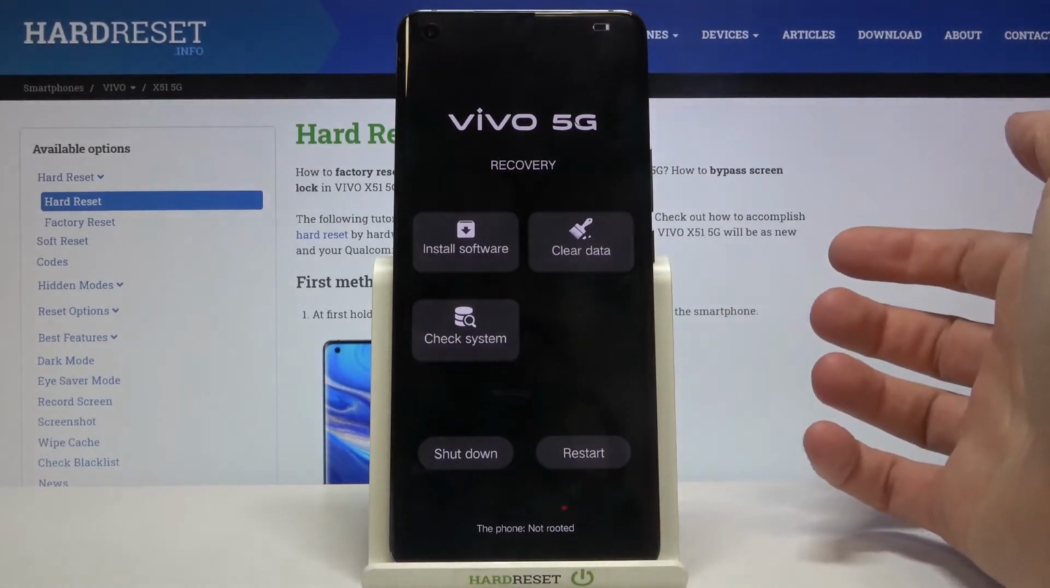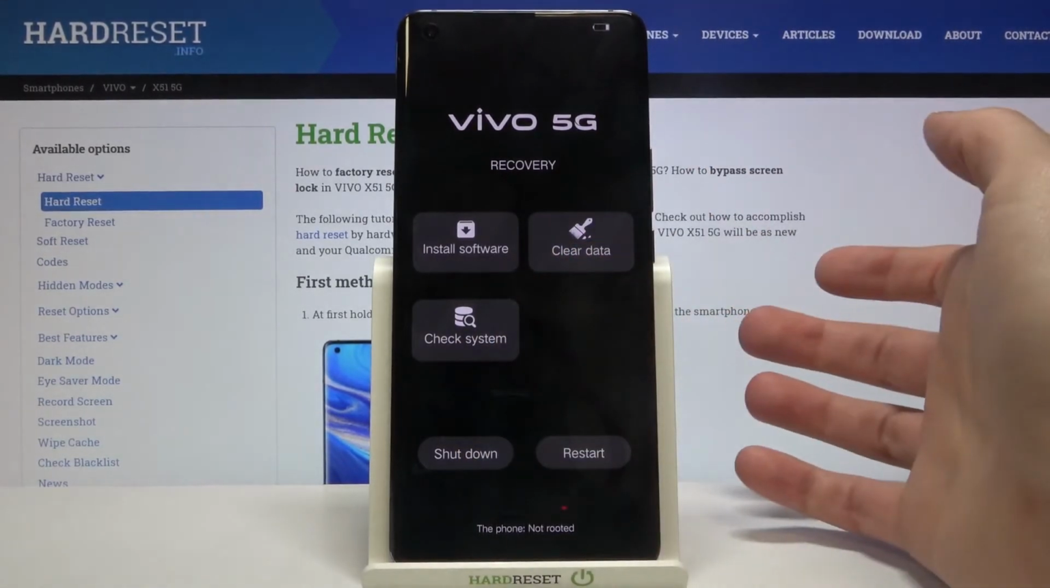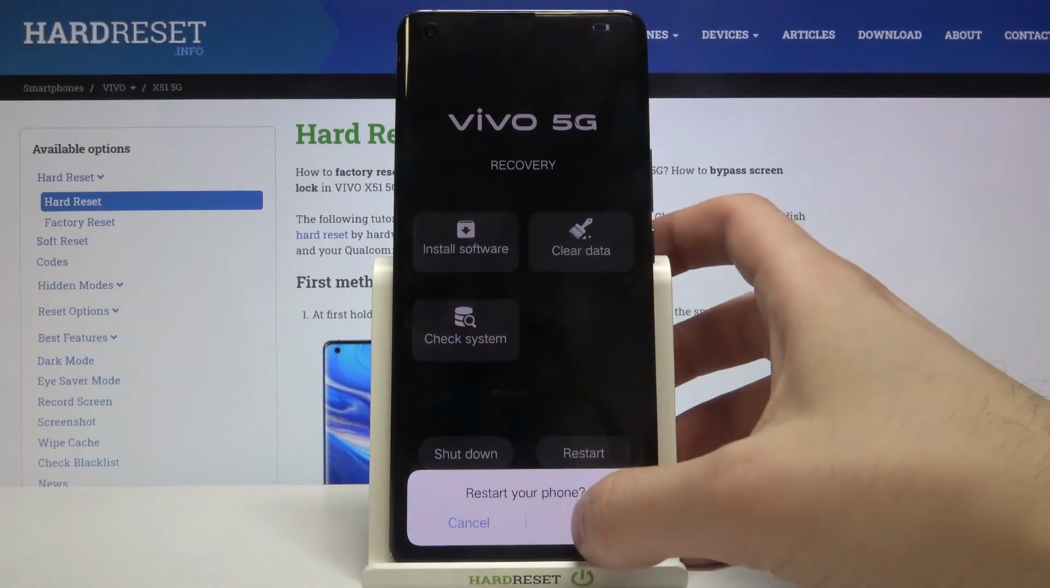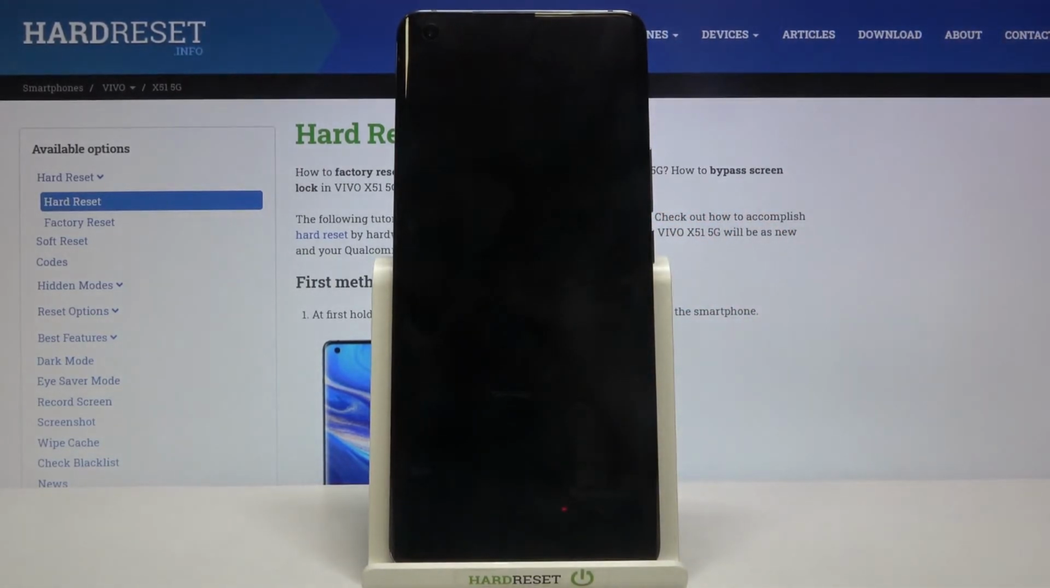So if you want to exit recovery mode, you can just shut down your device, or you can restart it, and after that it will be restarted as usual.